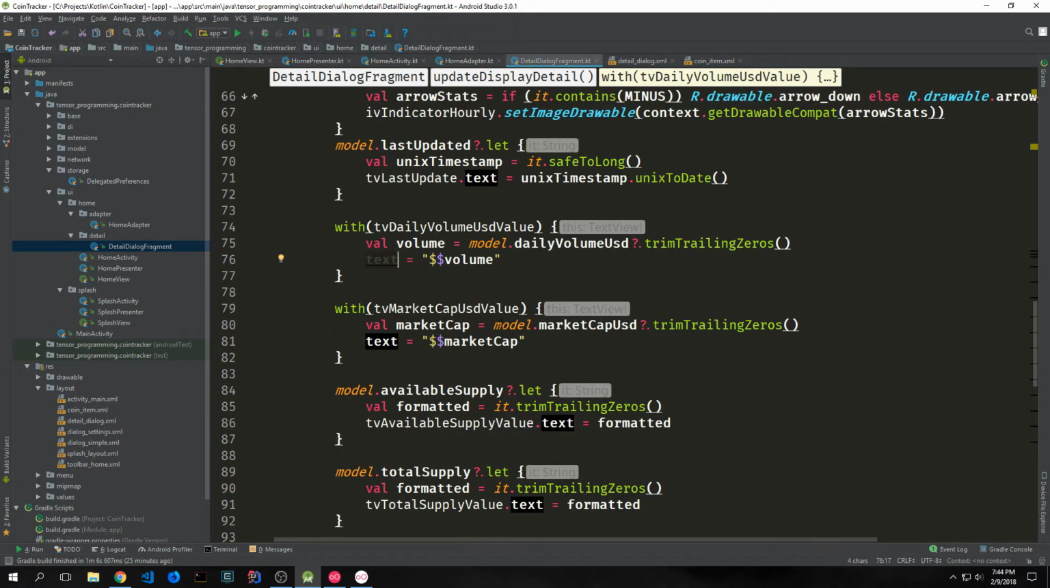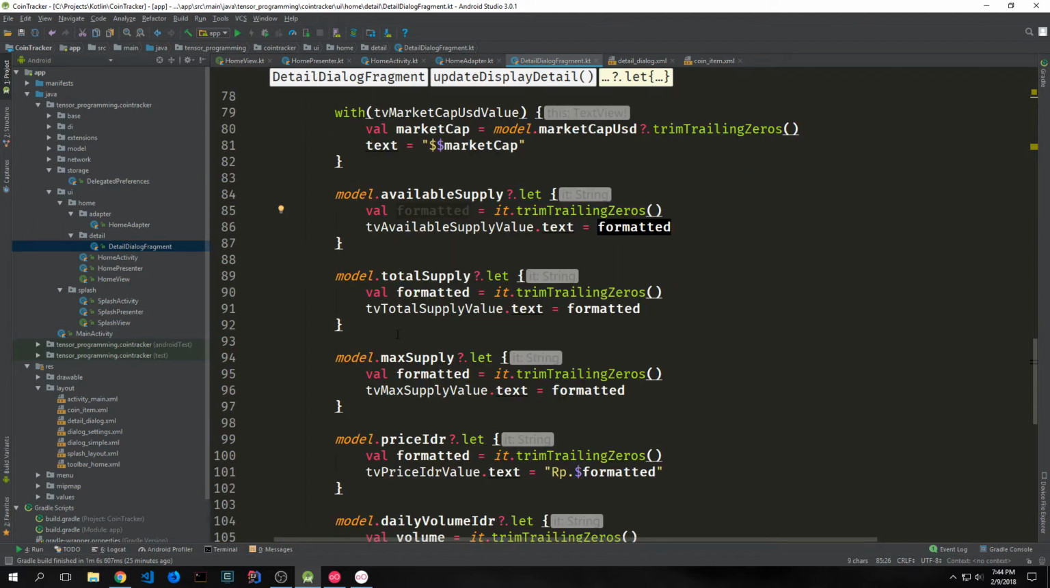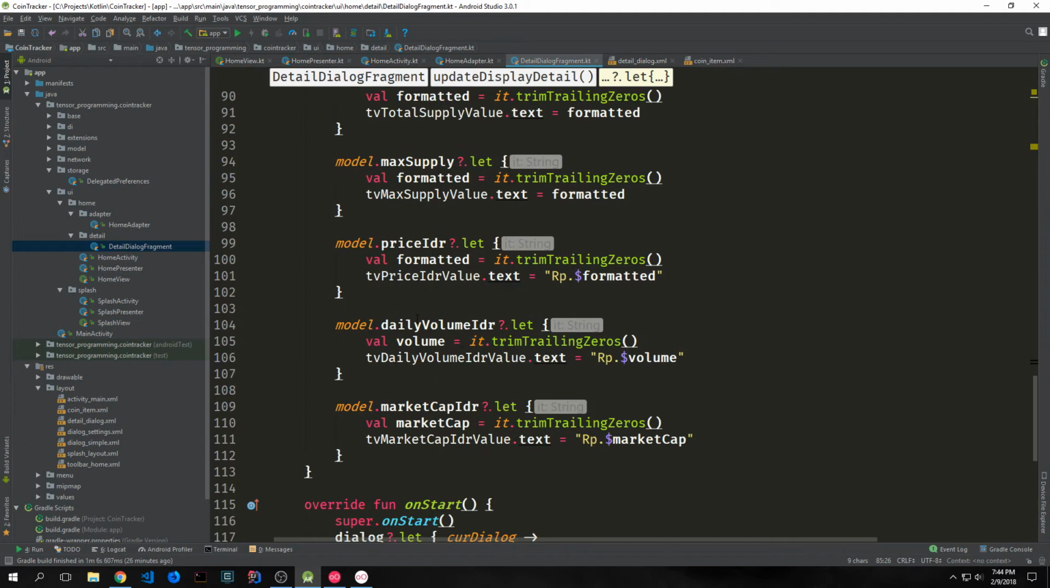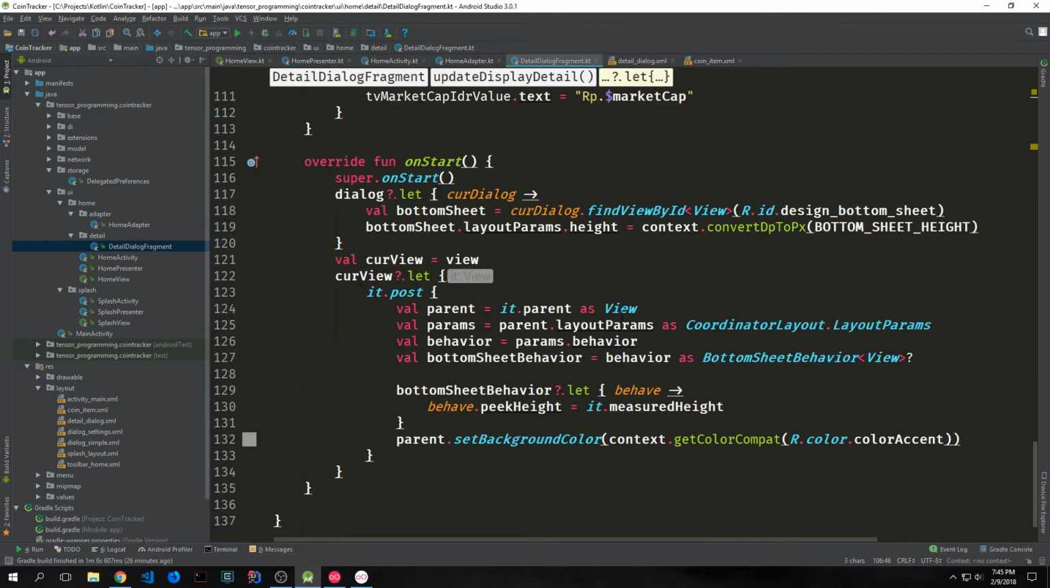We do the same for our market cap, and then for our available supply, we say formatted equals it.trimTrailingZeros, so we just remove all the trailing zeros, and then we set it equal to its text value. We do the same for total supply, max supply. For price IDR, daily volume IDR, and market cap IDR, we're formatting the string to have Rp. in front of it. So after binding all of our data to our view, then we want to override our onStart method.